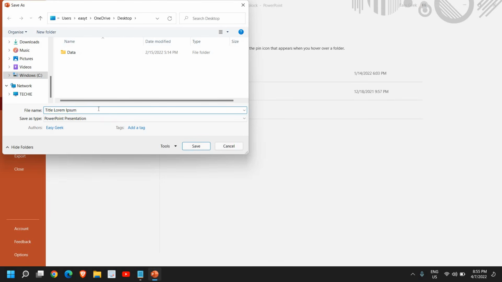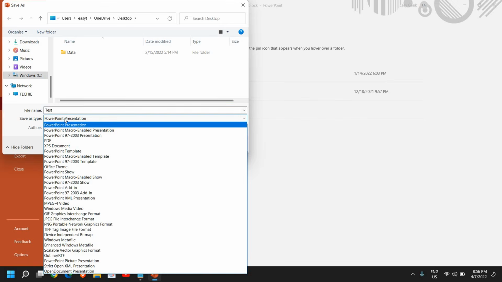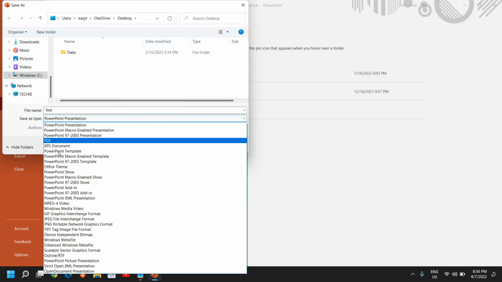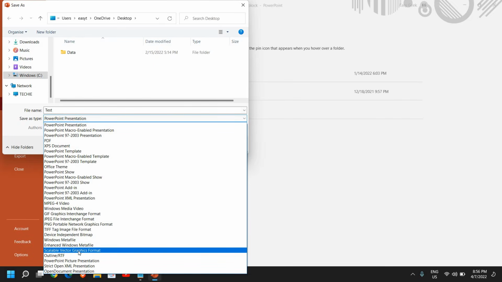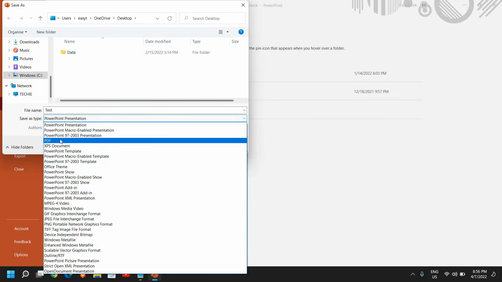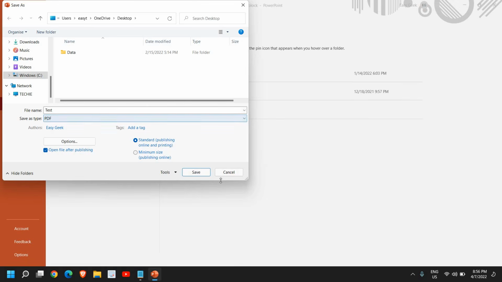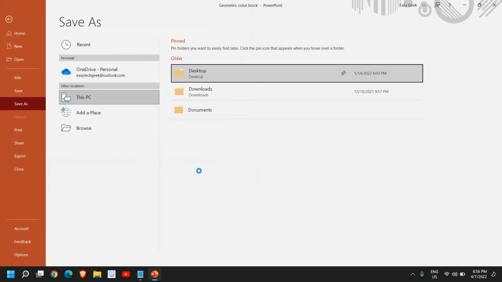From here I can give a name. So for an example, I'll just type test, and then Save as type. This is a very important part. From here you can save it to PDF or any other version which you want. I can see I have this PDF option here, so I'll just select PDF and click on Save.